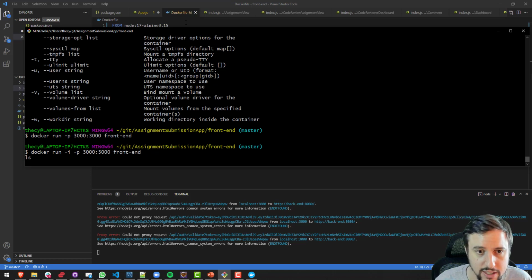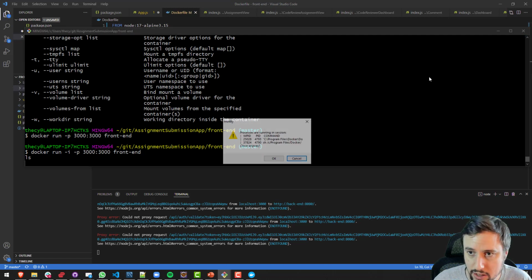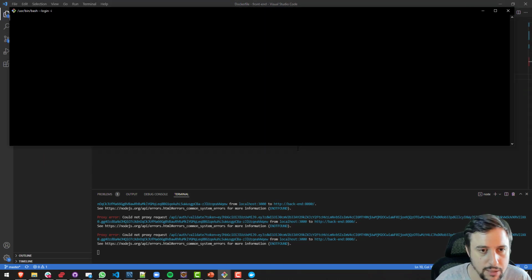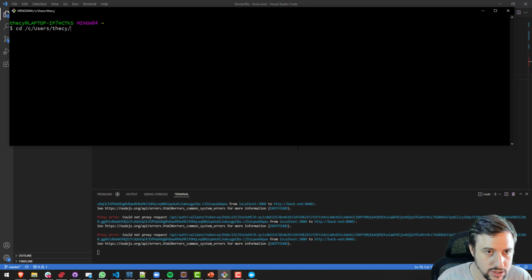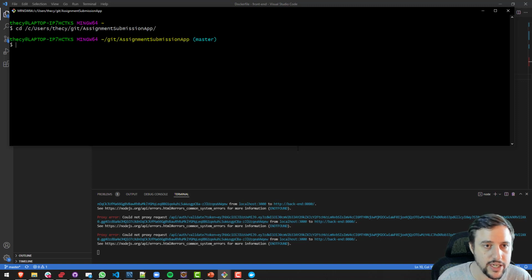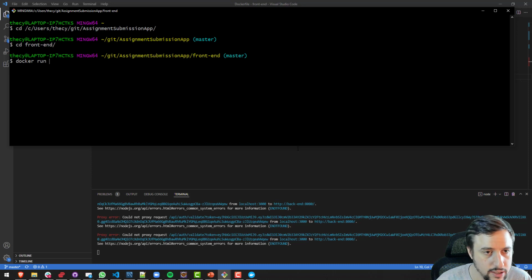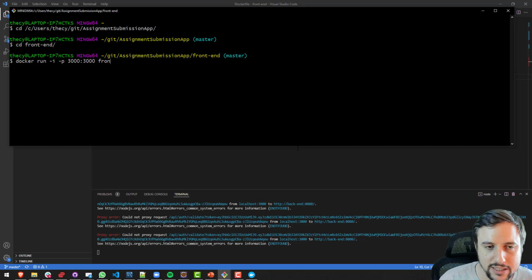Oh no, I'm frozen. So let me cancel this and open up another Git Bash. Where is this again? This is in the git assignment submission app, in the front end. So I want to do a docker run in interactive mode. I think the ports don't really matter right now. The name of the image is front. Well, interesting, it doesn't give me an autocomplete. Maybe it's the fact that I'm not giving it the right name.